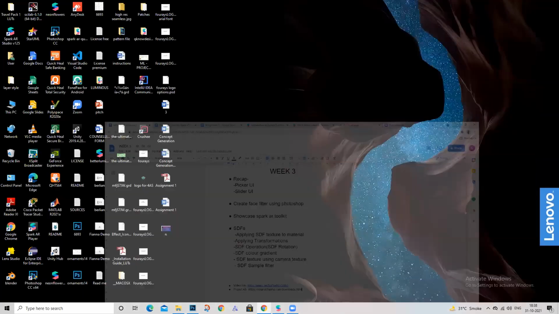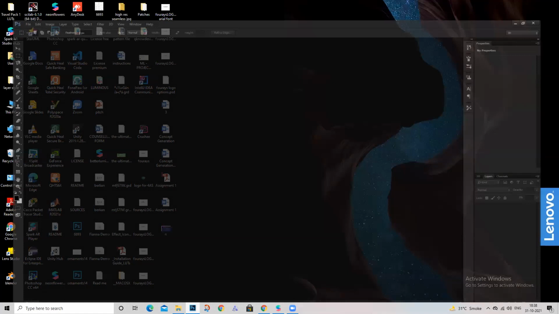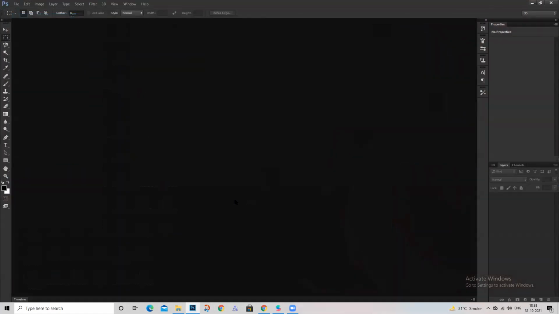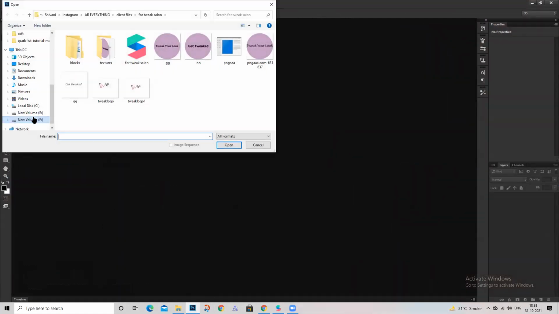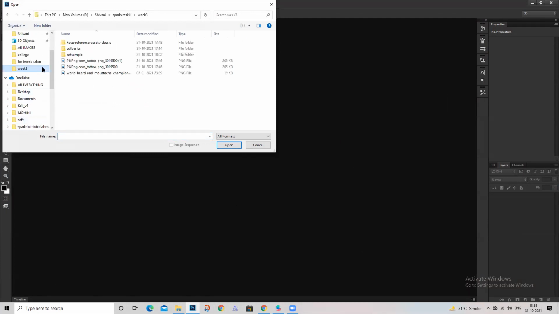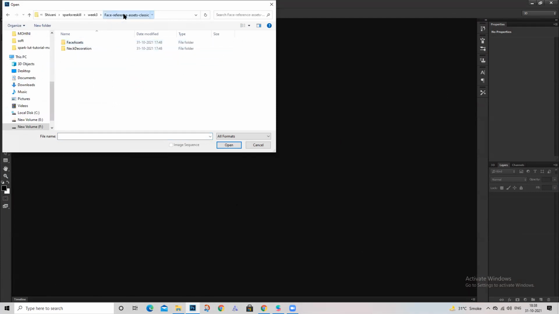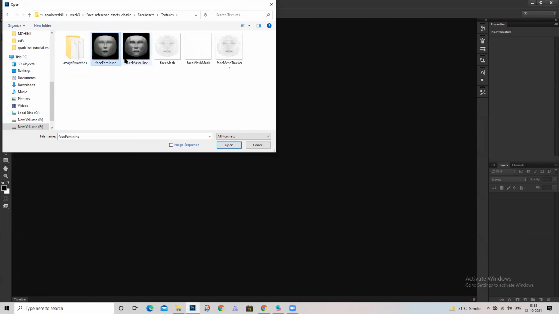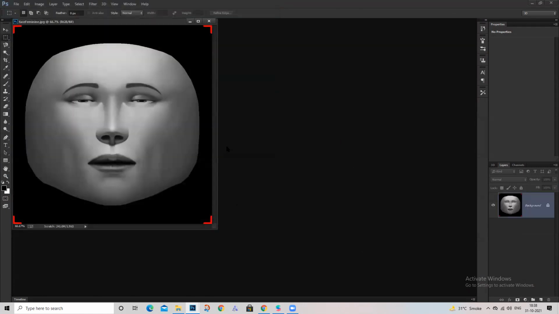So I am opening my Photoshop. Guys, remember last time I showed the face reference assets that we had to download from Spark AR. So that's something that's going to be used today. These are the things we saw last time. So I'm going to pick face feminine today. This will work as the base for us to draw, or to understand better.